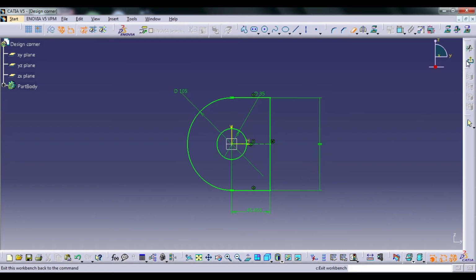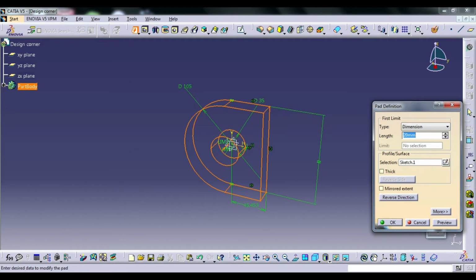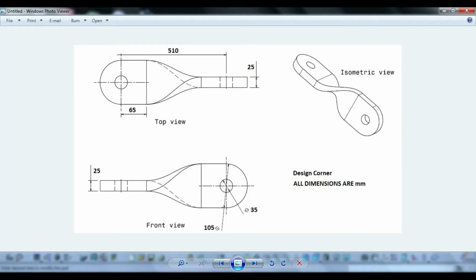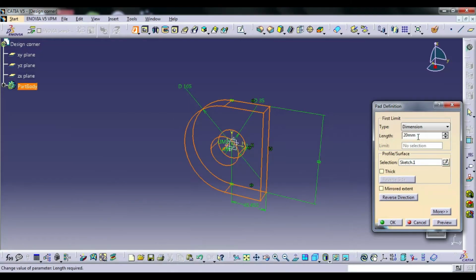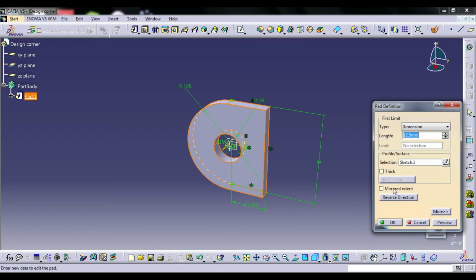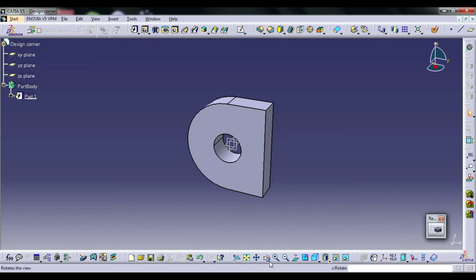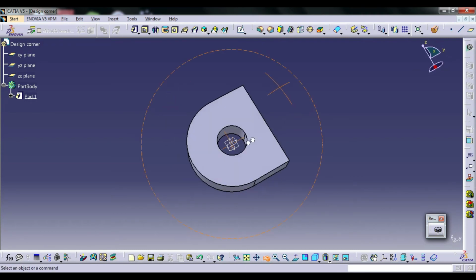Then you click on exit workbench and click Pad. What is the thickness of the part? 25 mm. So you give 12.5 and mirrored extension. Preview. Okay, completed.